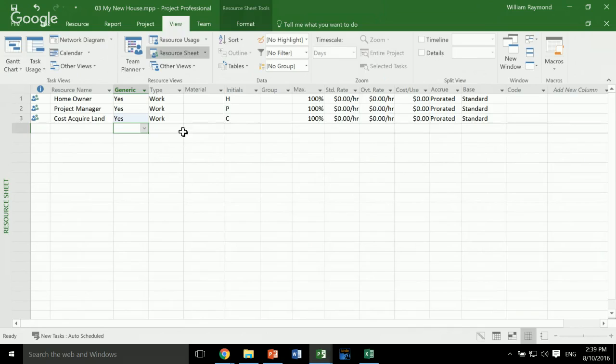By the way, if you're using Microsoft Project Professional, you can do generic resources. If you're using standard, generic resources aren't available. You can still just create a resource and don't call them generic, and that's fine. But just so you're aware, that is a pro feature to use generic.